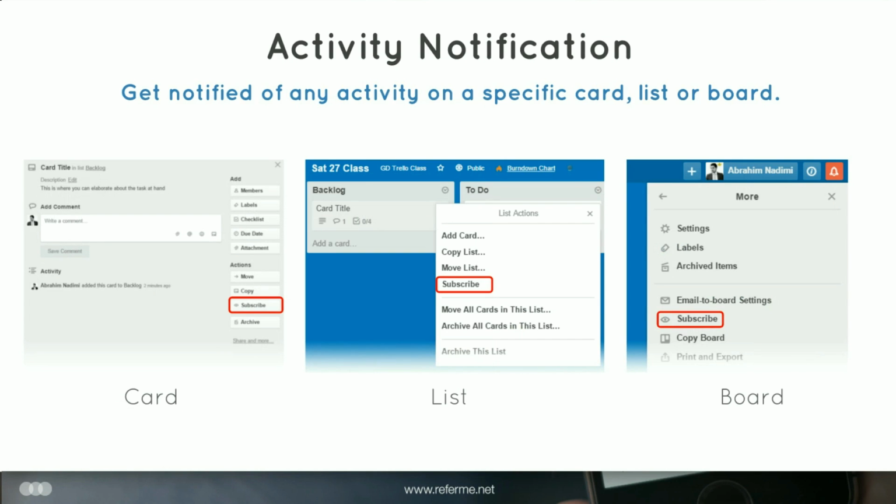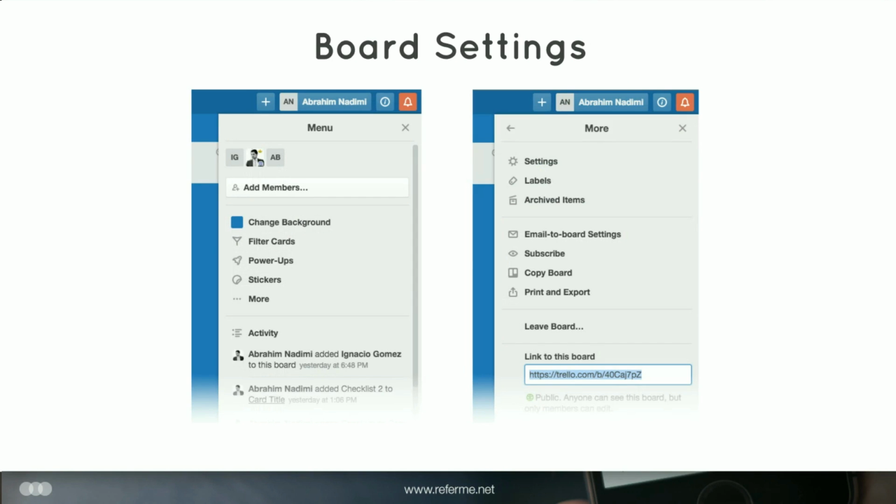So here's the activity notification settings that you can set on any specific card, list, or board. I show where they're actually located, whether you're looking to subscribe on a card or on a list or on a board. Very straightforward. So again, remember what happens here is you'll get notifications of activity that's happening, depending on what you've actually requested and when you requested to get notifications.